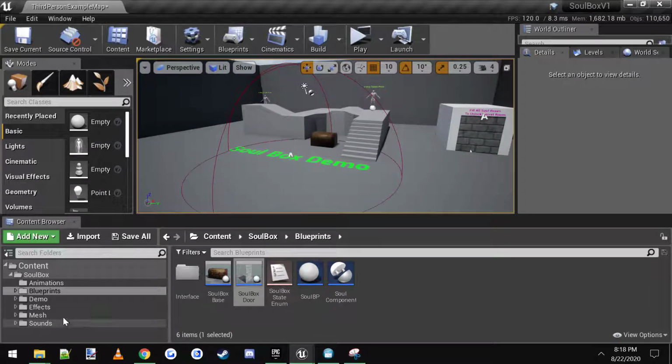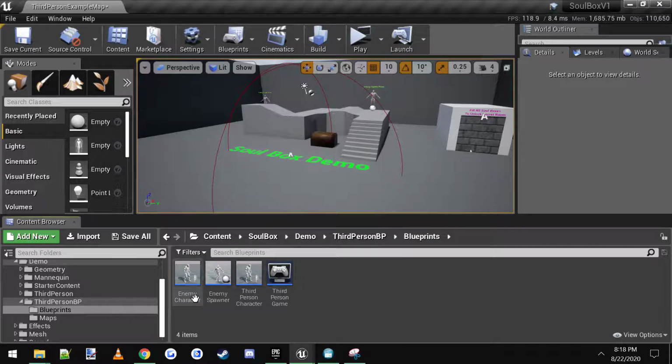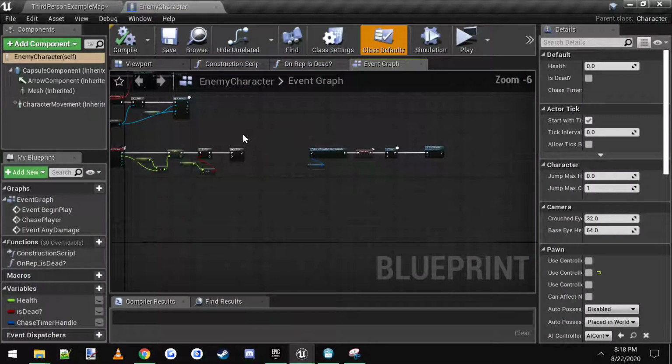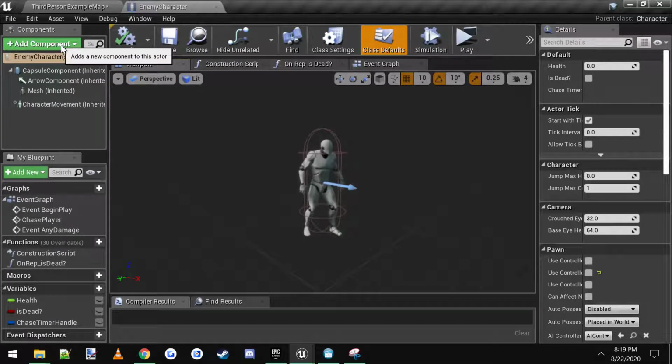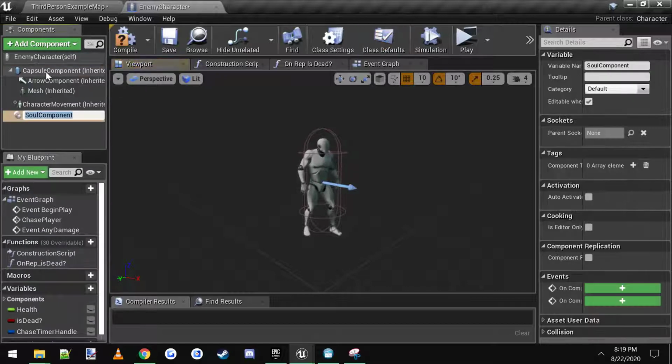Alright, and now we need to give our enemies a soul. So let's go down to under demo. I have a demo character in third person blueprints, and I have a test dummy here, an enemy character that I've set up. He's just your basic mannequin. What you do is you come over here to add component, click the big green button, type in soul component and click that. And now he has a soul.